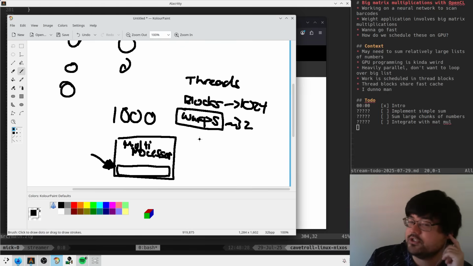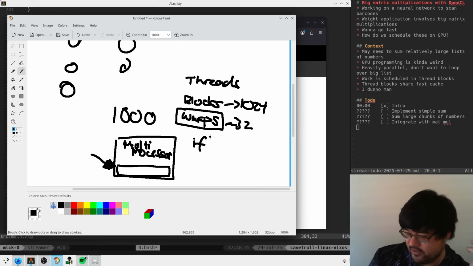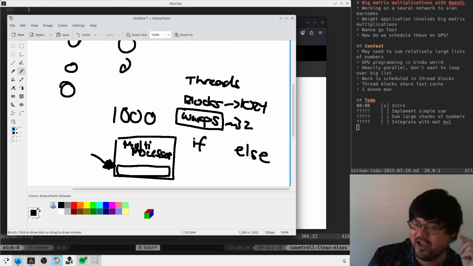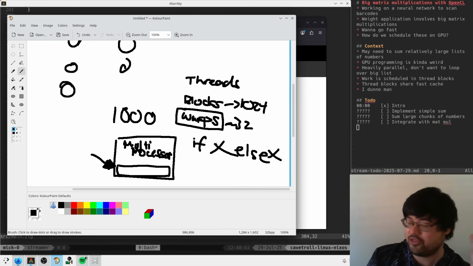Which is kind of interesting, because what happens if you have an if condition in here, and half the threads in the warp take the if and half don't? It actually runs both the if and the else case, and just shuts down the processors, or the threads, that didn't pass the check.